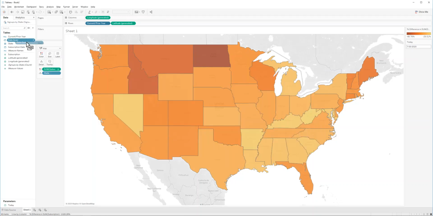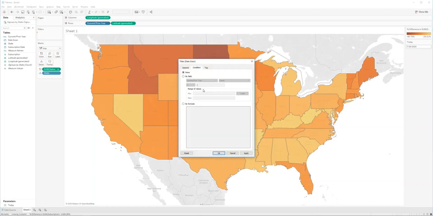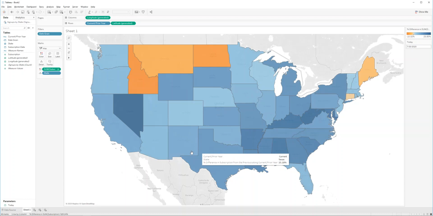So if I create that date grain, pull it onto filters, go to individual dates and condition, then I can say date grain is less than or equal to today, and that gives me the general map that we saw in the example.